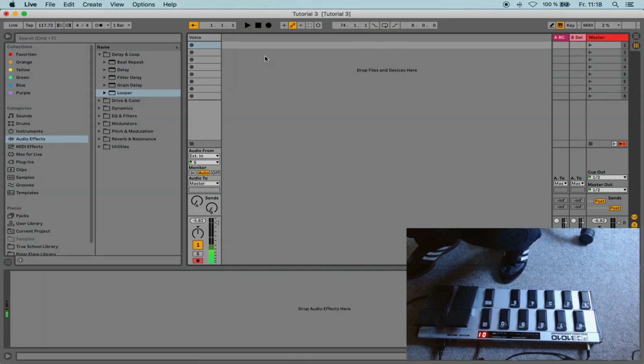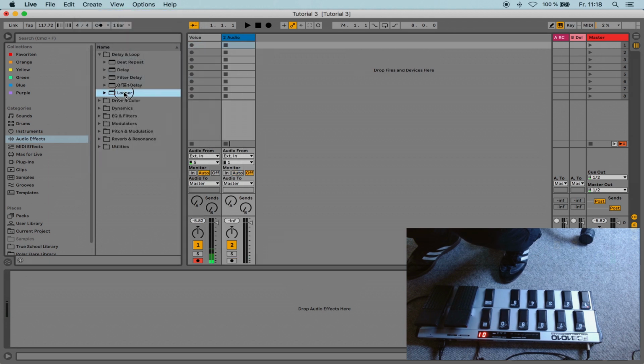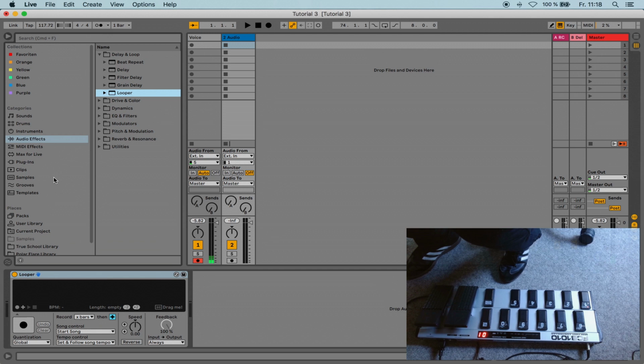First, let's look at the looper. To do this, we create an audio track and load the looper into the track. Now let's look at the features in the looper that are important to us now.